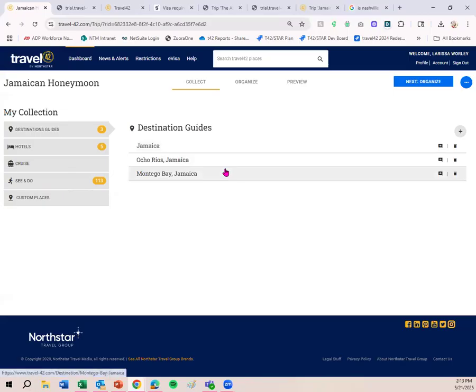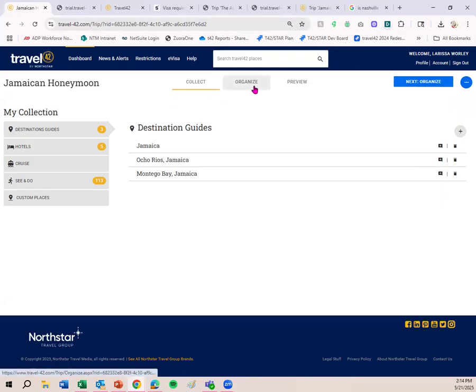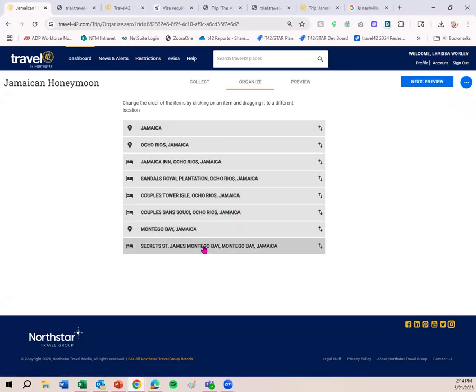Then you can also click View Trip Details. This will take us back to our workspace. So we've collected all of our items. I've got 3 destinations, 5 hotels, and 113 see and do, which can be points of interest and dining. So my next option is Organize. Now, please note, all of these are optional. I could literally go ahead and send it right now or print it right now. I'm just showing you guys everything you can do within the trip plan or within Travel42 in general. So organize, it's a way for you to drag and drop items where you want them to show up for your clients. So I did Jamaica first, Ocho Rios, Montego Bay, and you know what?